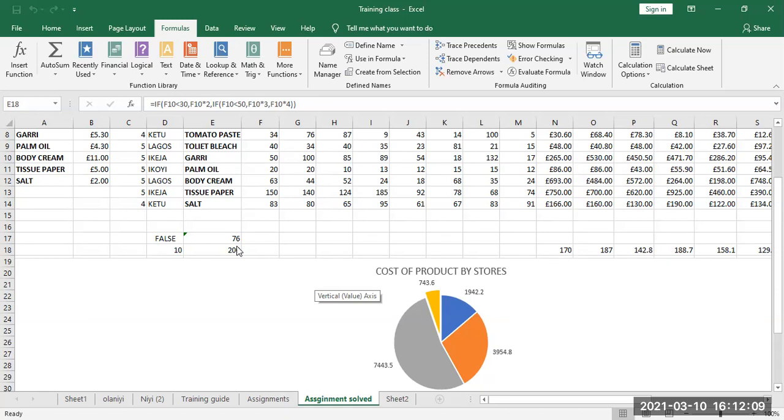Hello? Are you with me? Yes, sir. I'm with you, sir. You understand the basic function of using the if statement now? Yes, sir. Very correct.